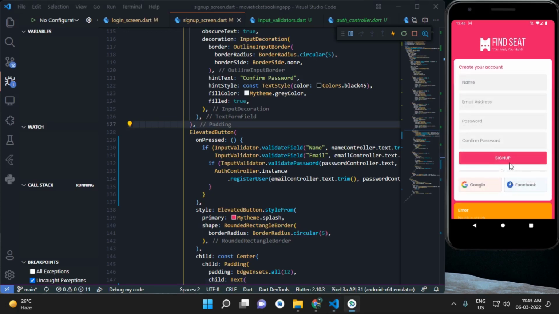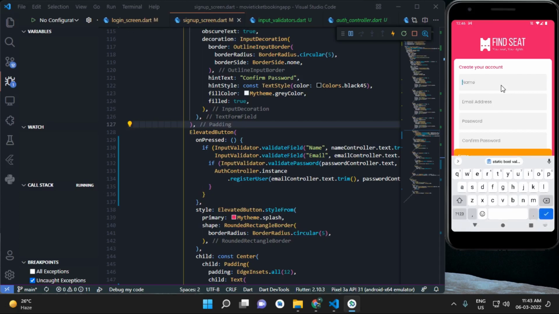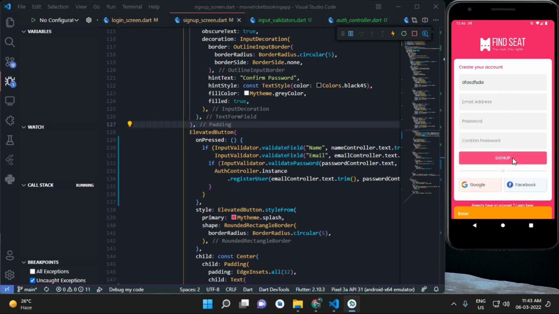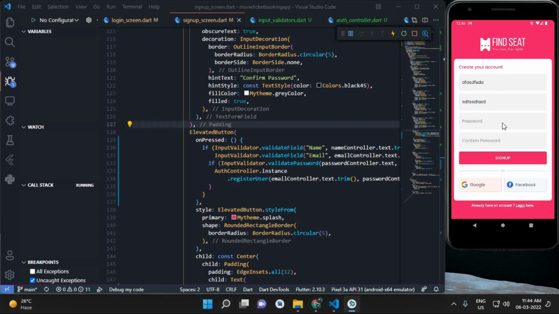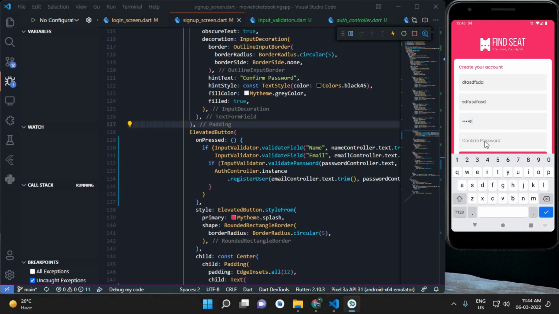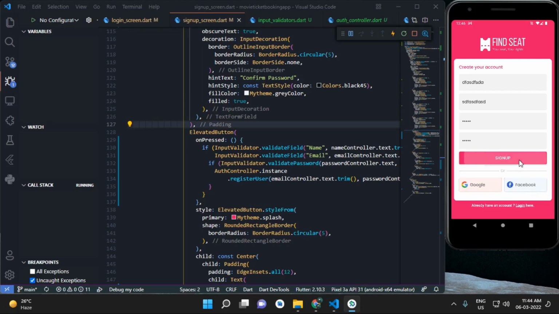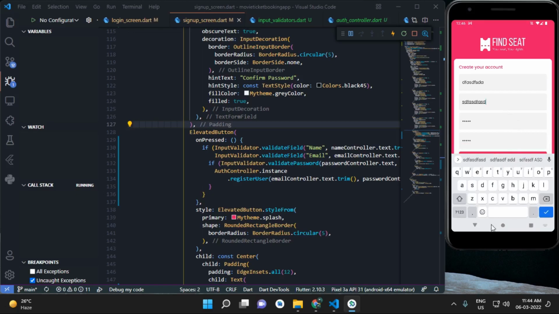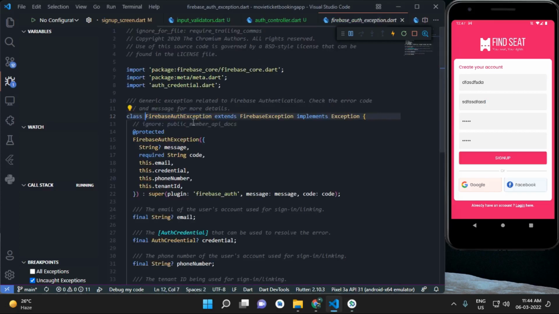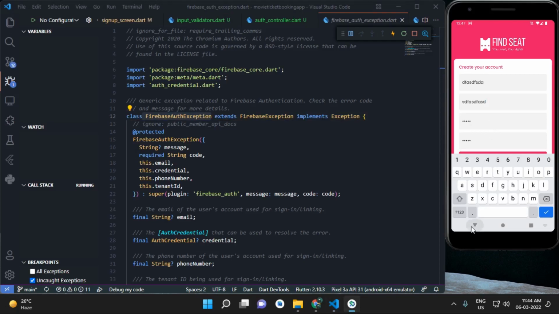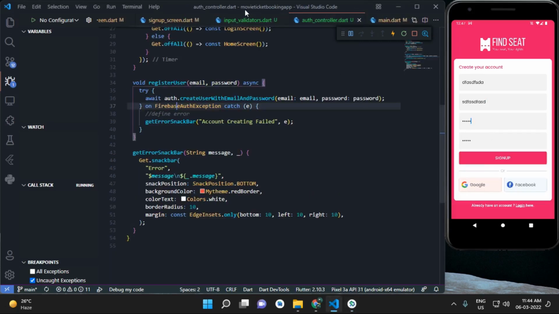Sorry, let's say name is empty. If we provide name, then it says email is empty. If we provide email, now the password. Let's say account creation failed, email address badly formatted. This Firebase exception handles all the badly formatted emails and the password length, so we don't have to care about it.